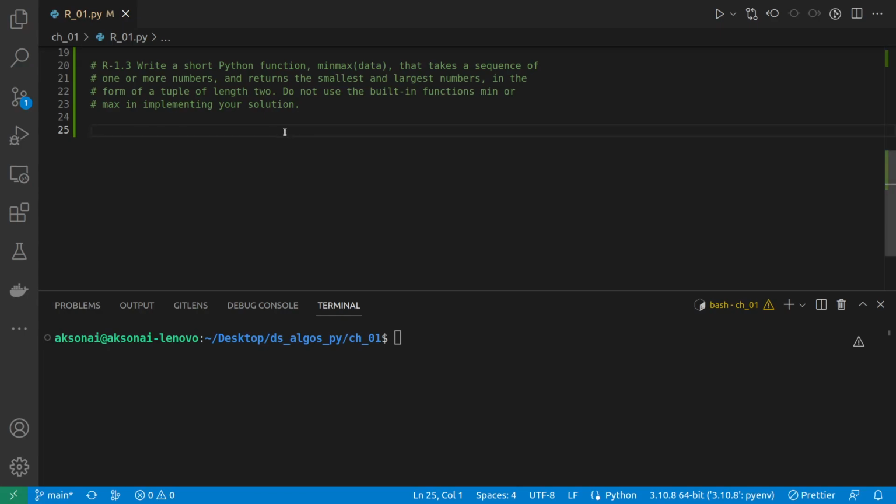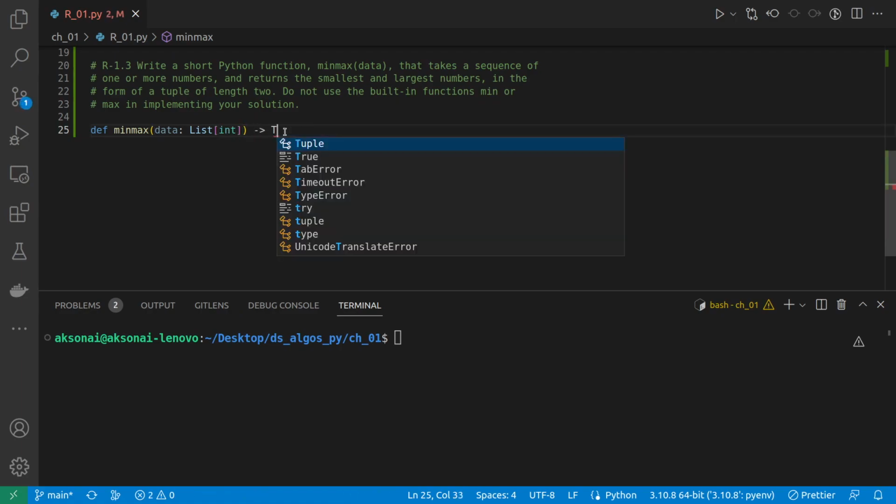So in the third exercise, we need to write a short function min-max, which will take a sequence of one or more numbers and return the smallest and the largest number. Okay, but we cannot use the built-in functions min or max. Okay, let's get started with this one. Define the function, and I'm going to use the type hints. So this is going to be a list of integers, and it should return a tuple of two integers.